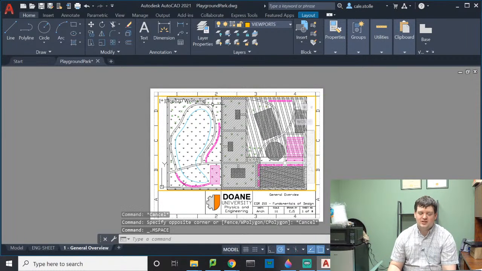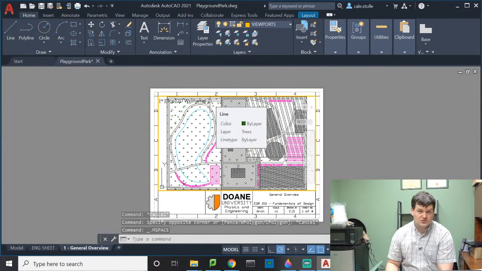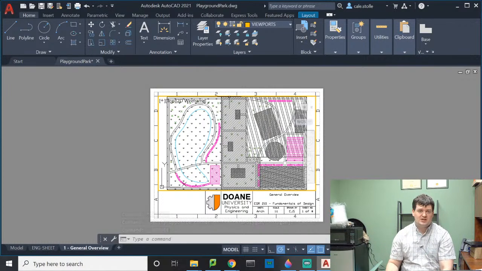First of all, before I do anything, double click in here. I'm now in model space, okay? Difference between paper space and model space: double clicking in the viewport puts me in model space. This is critical, you have to do it in these steps, okay?